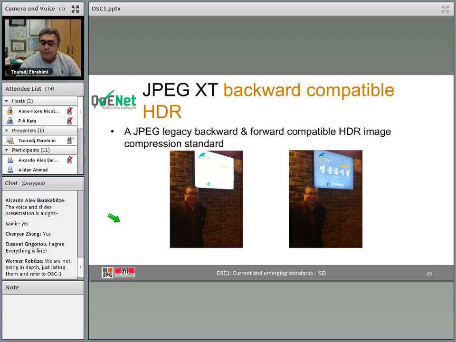Well, the reason is very simple. The reason is that there is a huge ecosystem that already exists. Almost any hardware or software device you take has a JPEG encoder and decoder in it. So if you create something in JPEG, it can be consumed. It can be understood by these devices. That's the main reason that JPEG 2000 couldn't replace JPEG. That's the main reason why JPEG XR did not replace JPEG for high dynamic range.